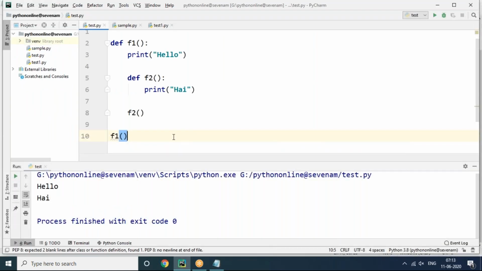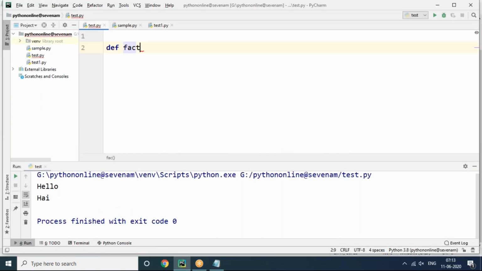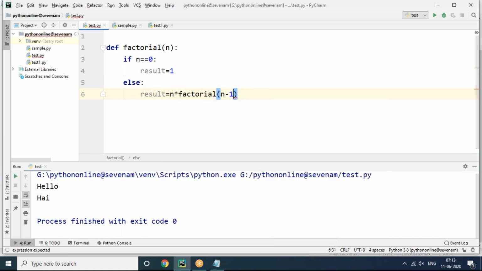Let's write the logic of the recursion function, how it will be. So def factorial of n, n means any number you can pass. If n equals 0, sometimes our number reaches 0, then at that time, if n equals 0, then result equals 1, else result equals n into factorial of n minus 1, we can say that. Now I'm calling the function here.